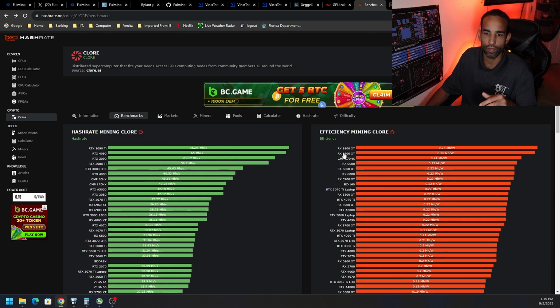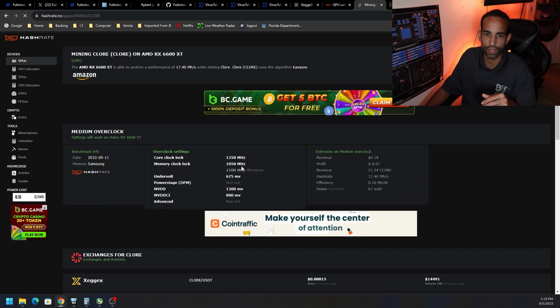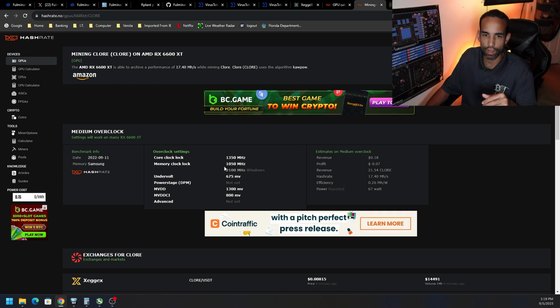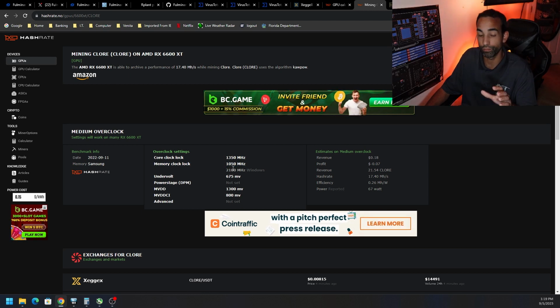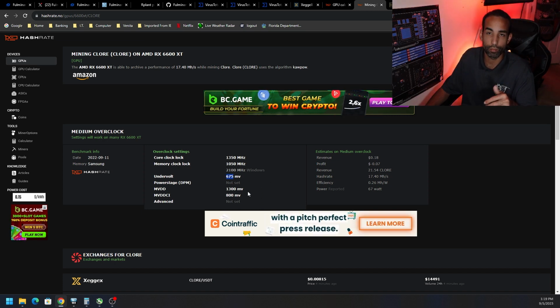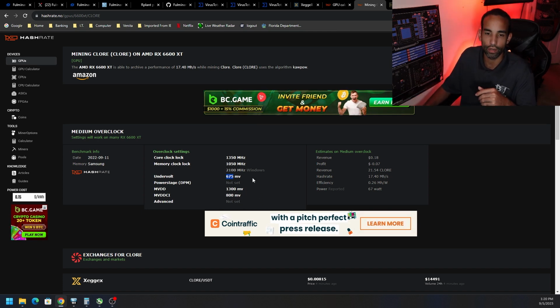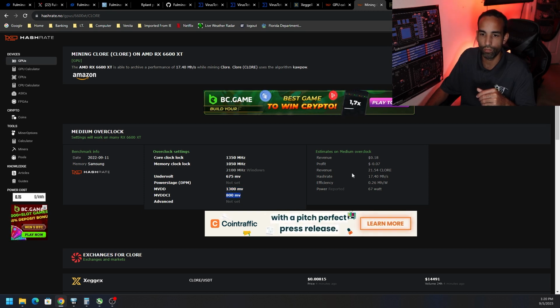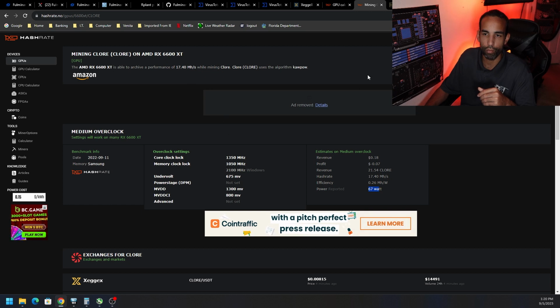On the AMD side of things, if we had the 6600 XT, you want to set the core clock down to 1350. You want to set the mem as low as possible, or a 1050 on Hive or Linux, and then 2100 on Windows. Bring down that voltage as much as you can while the card stays stable. And then you've got the VDD and the VDDCI voltages as well, and you can see 67 watts for 17.4 mega hash.